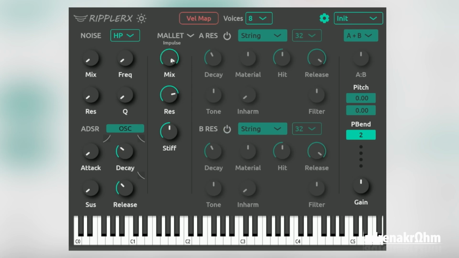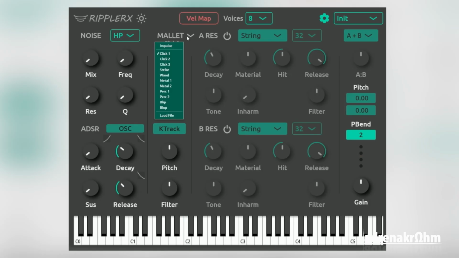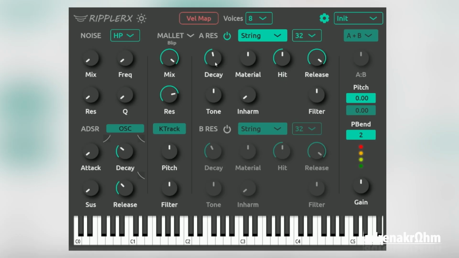Let's turn the mix up full, and we'll just choose the first one, click. So here, as you can tell, it's just a very short percussive sound. Strike, and let's choose another one at random. Let's go blip, sounds interesting. And now when we turn the resonator on, we'll turn the mix down of the trigger or the exciter. So we're not hearing that at all. However, it's feeding into the resonator, and now we're hearing this sound here, the resonator of this string model.